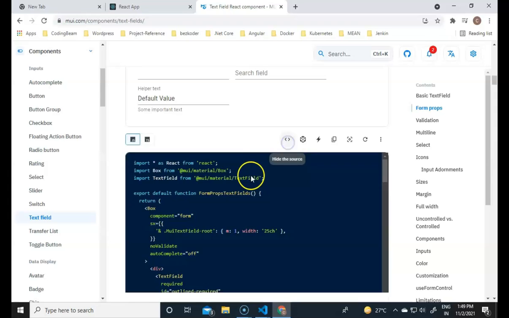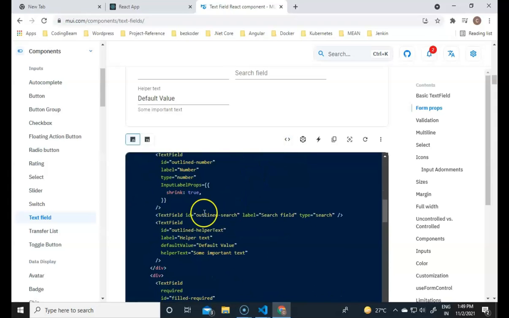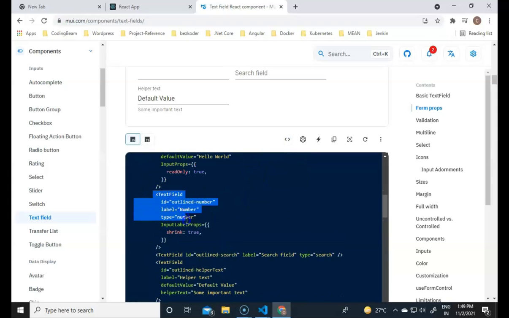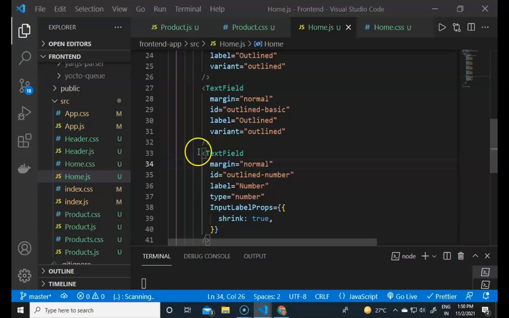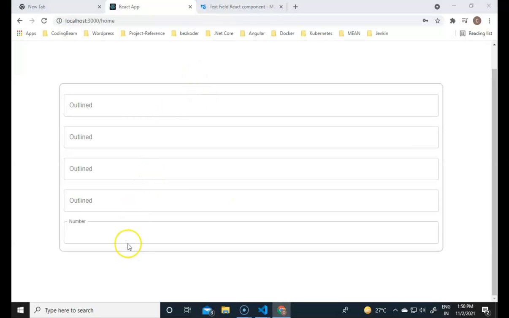So select the source and grab the number field, like this text field with id equals to the number. Copy this and paste the number field here. If I now save again, you will see this will contain a number field also.